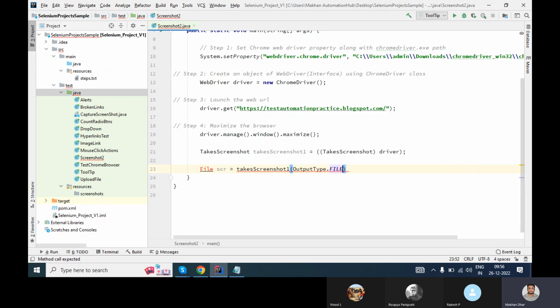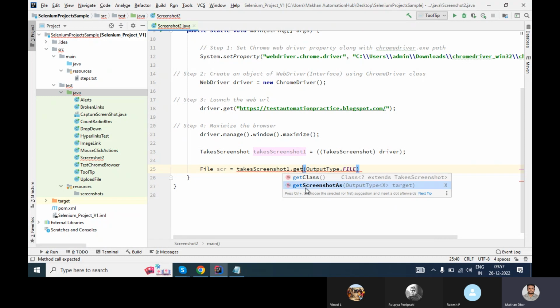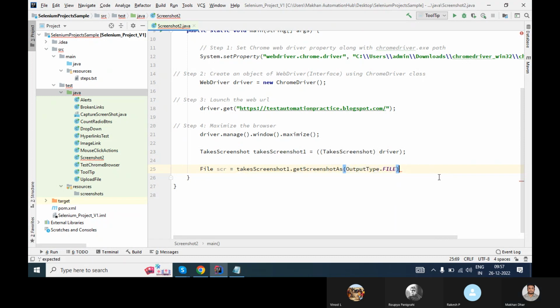So this I need to import. Okay, now this is the file we have to import. It should always come from java.io. Just import this one. Now see, file src I have written equal to take screenshot. This is what we have given here, right? Now here what we have to do, dot. This is the method I was talking about: getScreenshotAs. Okay, and just close the statement. So this is the file.